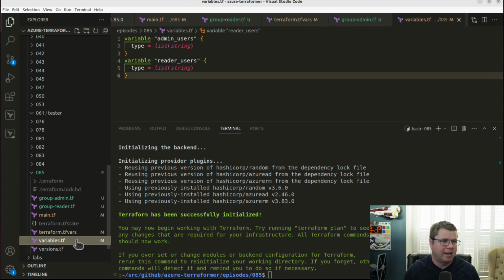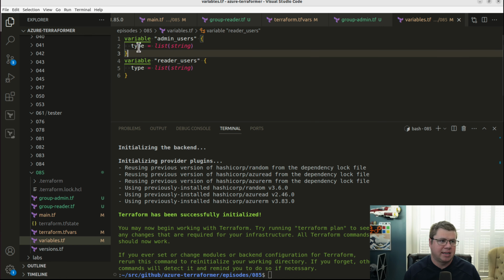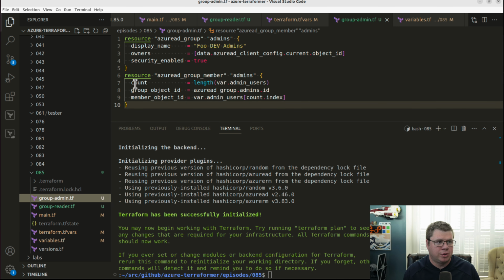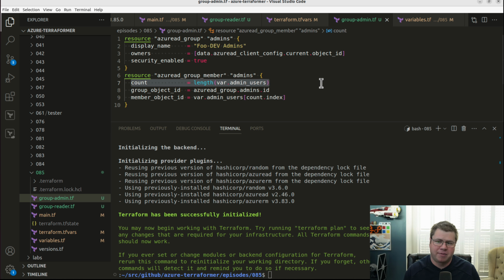what have I done? I have declared 2 list input variables, one that contains a list of admin user IDs and another that creates a list of reader user IDs. I've provided that list of users in list format in the terraform.tfvars file. And I have modified the group member resource to use the count meta argument and key off of the length of my admin users, and for each item in that list to go grab the correct item at the correlating count.index in order to create a member for each GUID in my list.